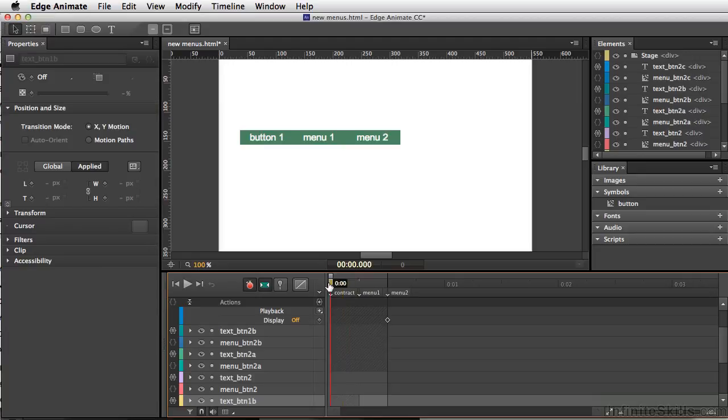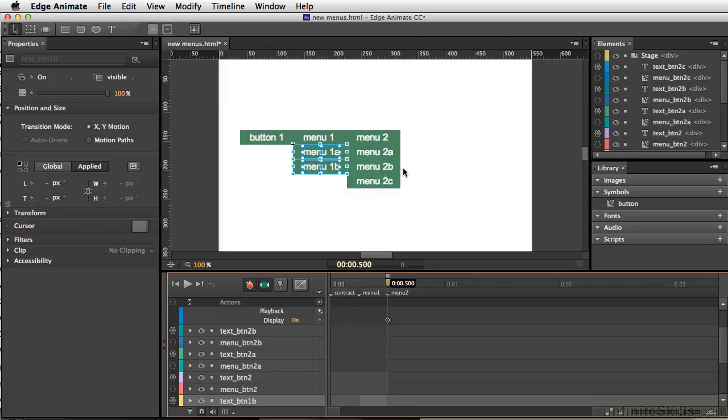So now, for contract, we only have the top 3 buttons. For menu 1, we should have just menu 1. And for menu 2, what we should have is just menu 2, but it looks like we have menu 2 and menu 1. So what we'll need to do is turn off the sub buttons for menu 1 under the label of menu 2.